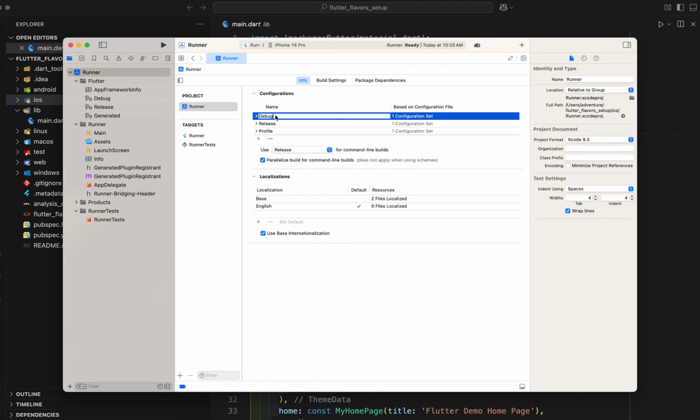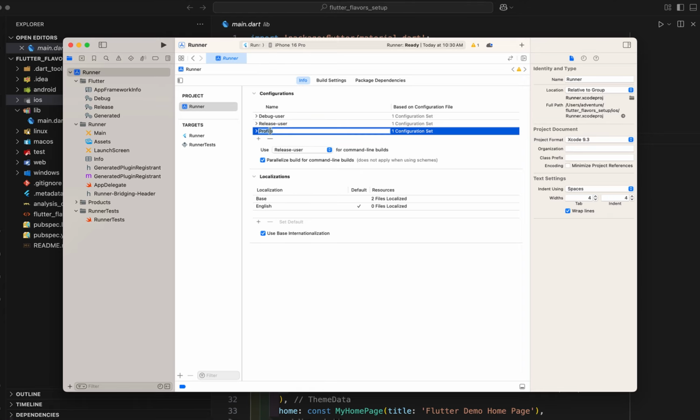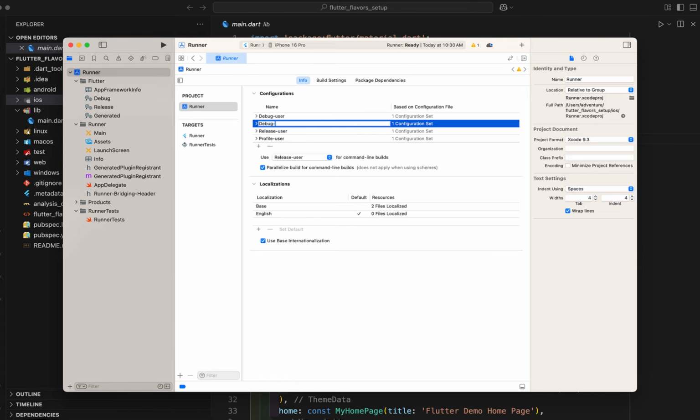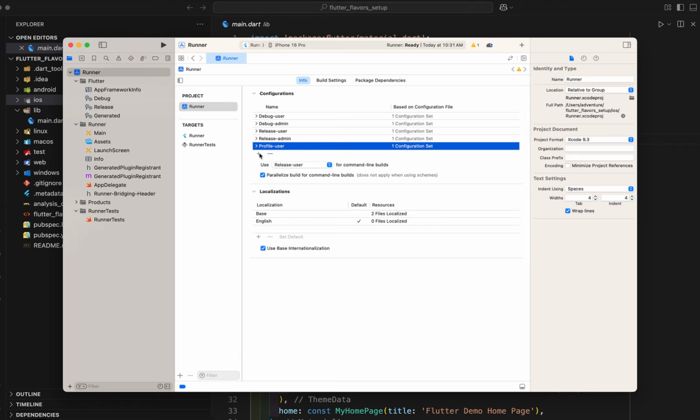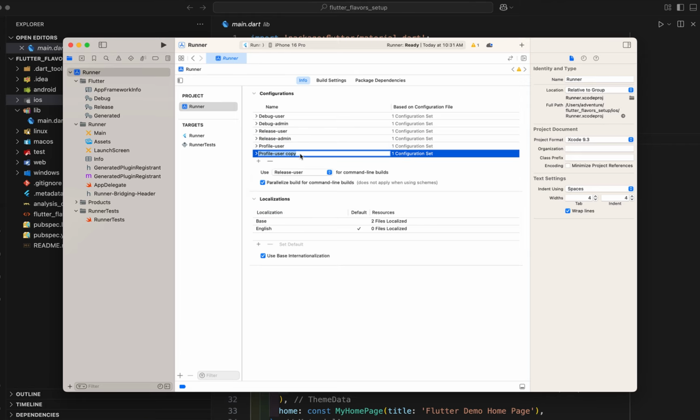We have renamed the default Runner to user, so we are going to rename this default to user. Just make it debug-user, release-user, profile-user. This is for user, and for user it will be enough. We are going to create debug, release, and profile for admin and developer. First duplicate it. This time we are going to set it for admin. This is debug for admin. Next release for admin. Next profile for admin.